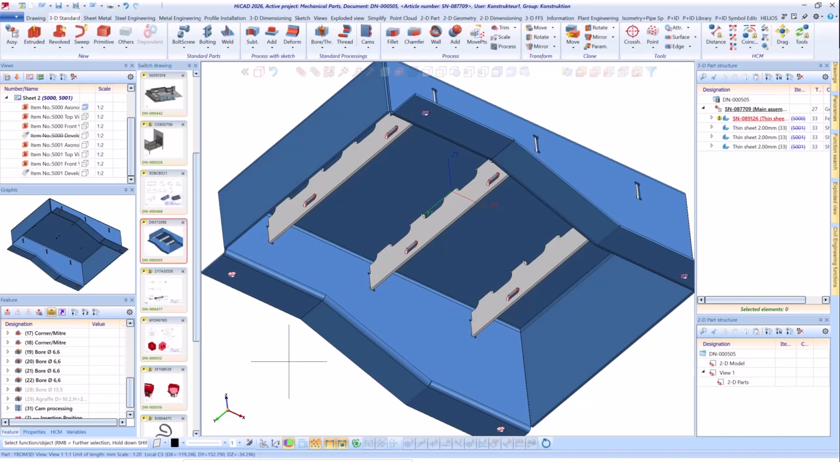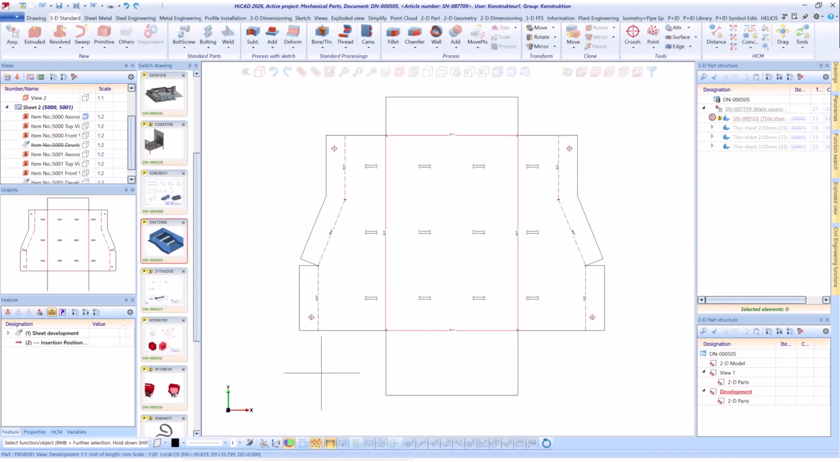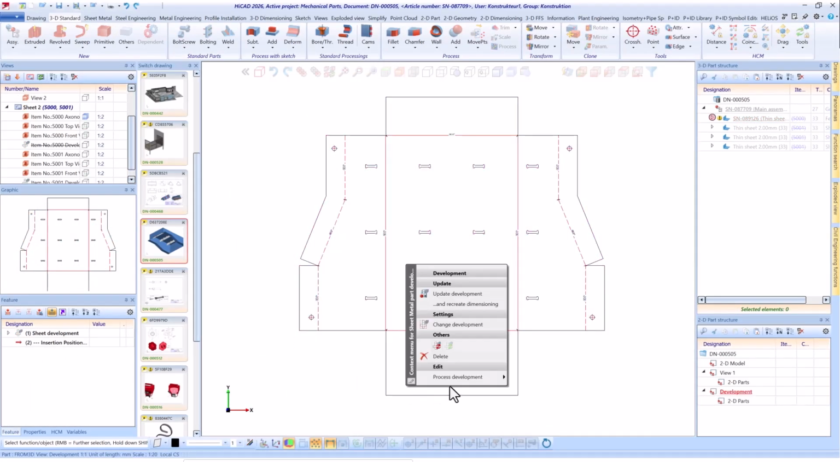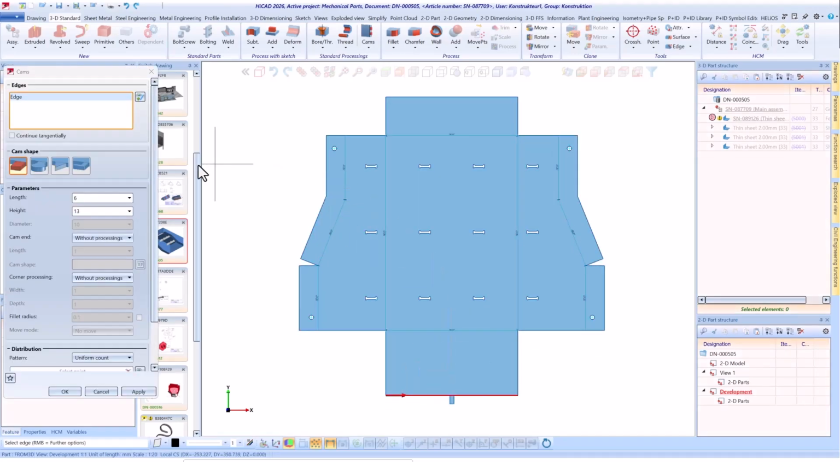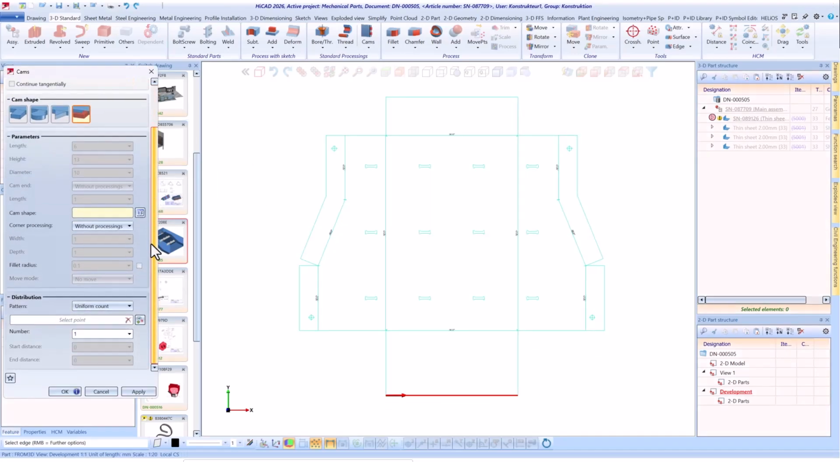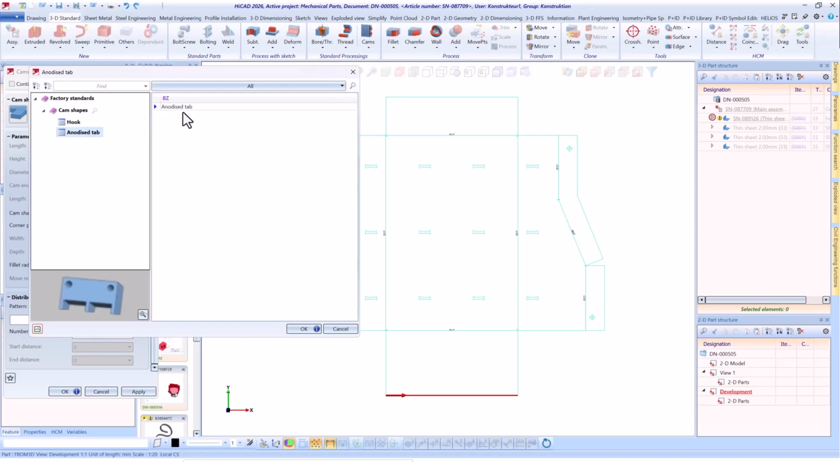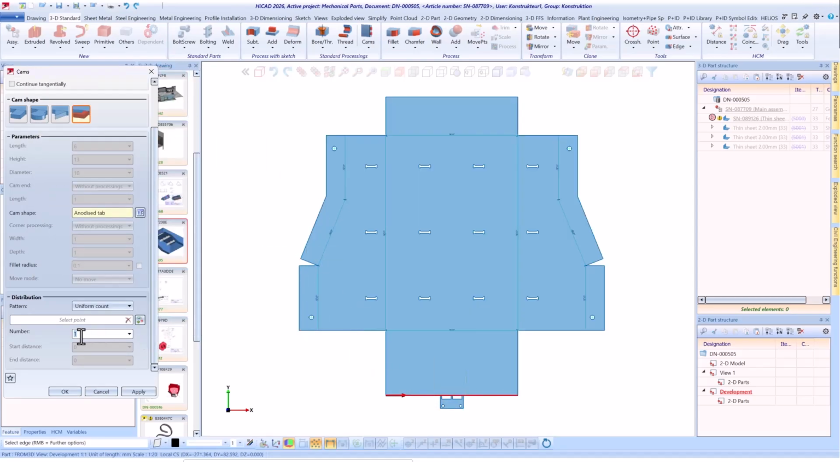And as with standard processing, you can now also store custom CAMs in the catalog. This allows you to create and save your own anodized sheet flanges, for example, and then use them in the development process.